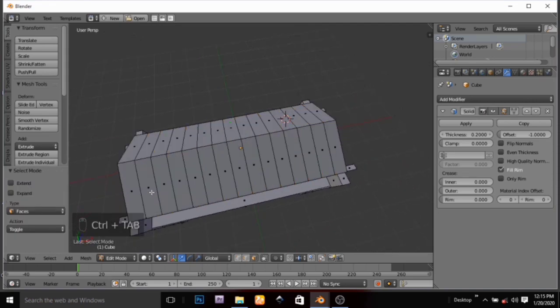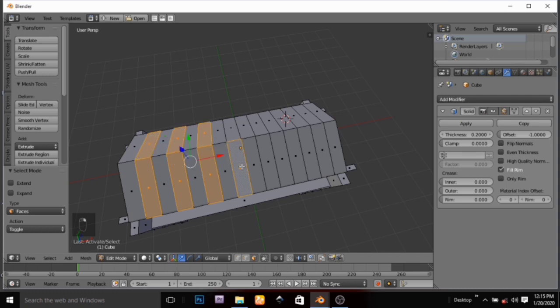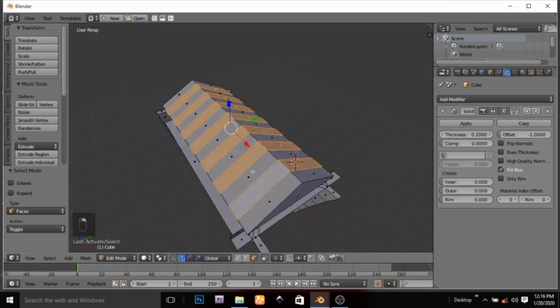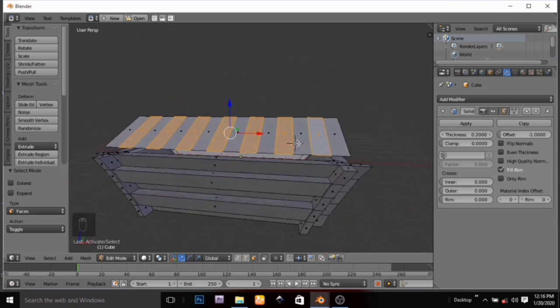Okay, face select mode. I select this face. Select that. You can be creative however you want. I'm just doing what comes to my mind. Okay, yeah, so we have selected that.